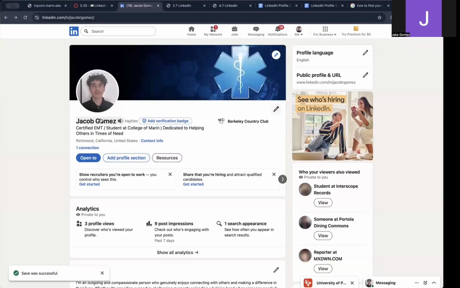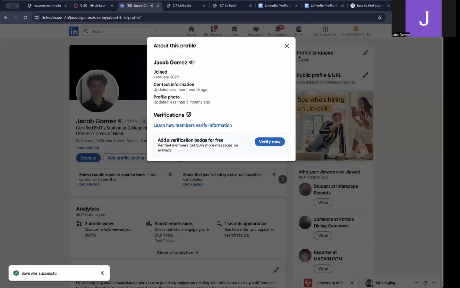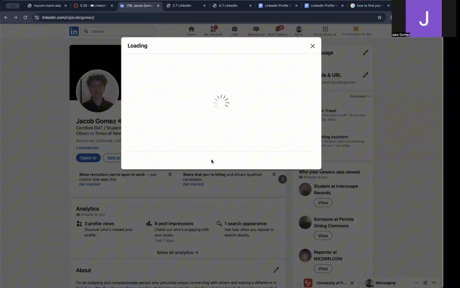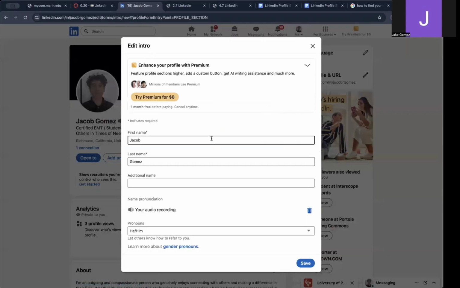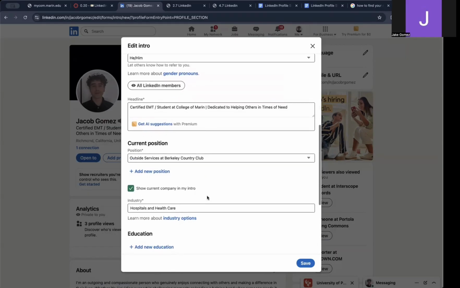Step number four is recording your name pronunciation. If you see this little volume icon right here, that is the pronunciation button. Let's hear it. Jacob Gomez. So this adds more professionalism to your account, and it's helpful for non-English speakers if they're browsing your profile. To add a name pronunciation, you would press that same pencil icon, and then you would scroll down to audio recording, and that's where you add one.